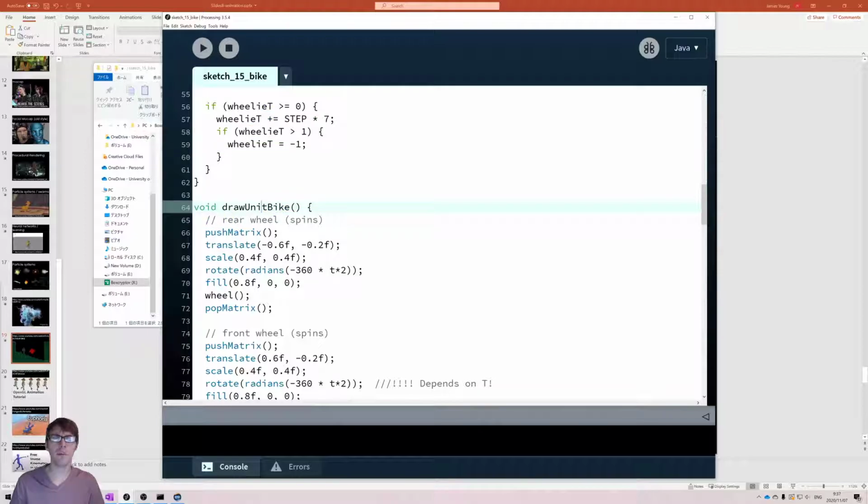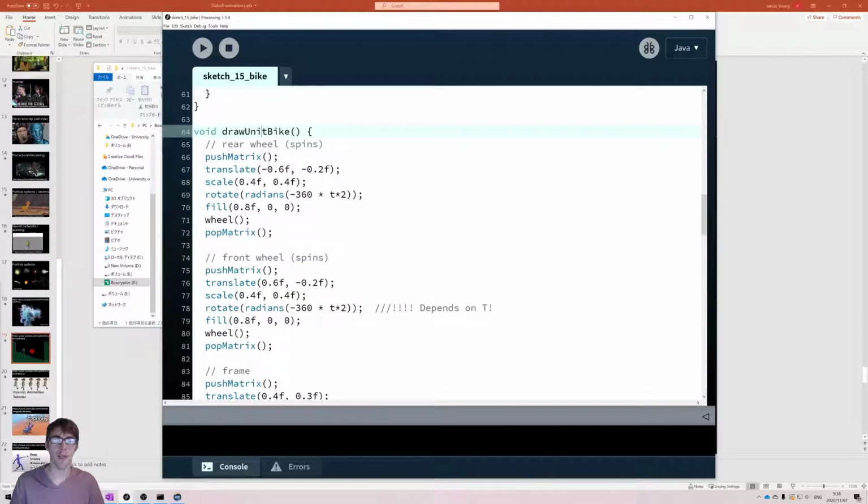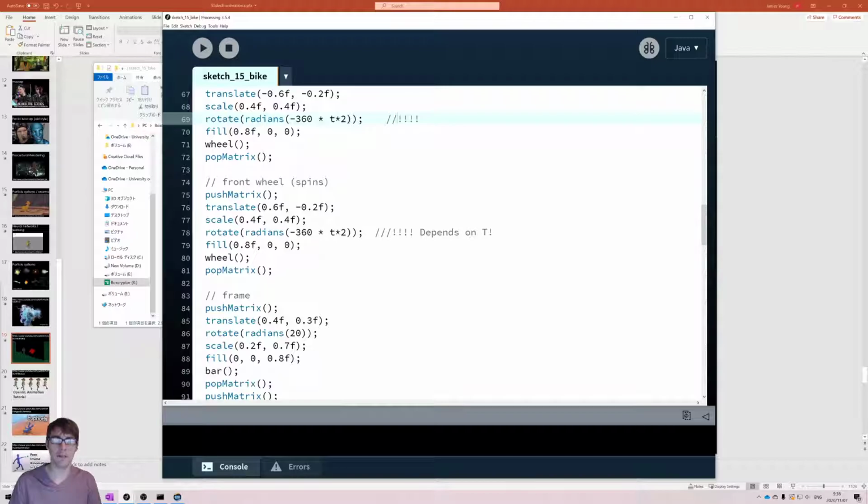So when I'm drawing the bike here, we use hierarchical modeling. First a rear wheel, but we draw the rear wheel by positioning it, rotating it, and filling it and drawing it. But look at this here. The rotation depends on the T. Okay? So as my T changes, that rotation will change. I can modify the rotation of that wheel locally. I've pushed the matrix, popped the matrix. I don't worry about everybody else. The front wheel, same thing. I have that multiplied by T.